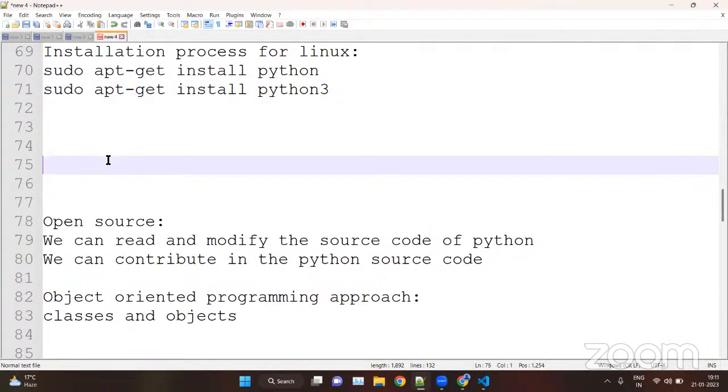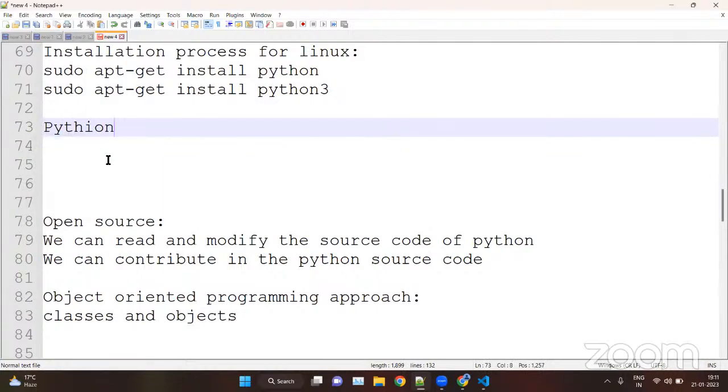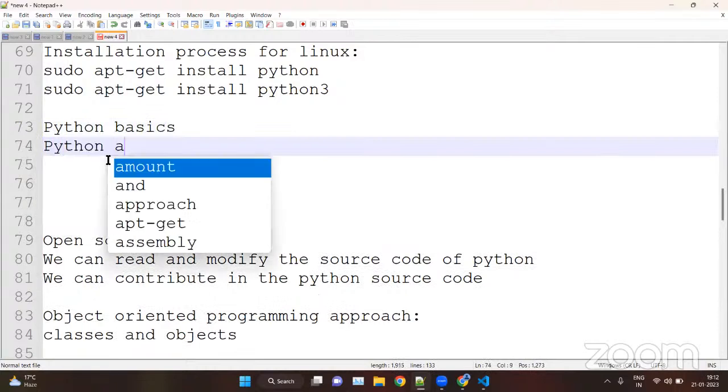Now we will discuss Python basics versus Python advanced. There are two types of Python. We can divide Python in two types: Python basics and Python advanced.